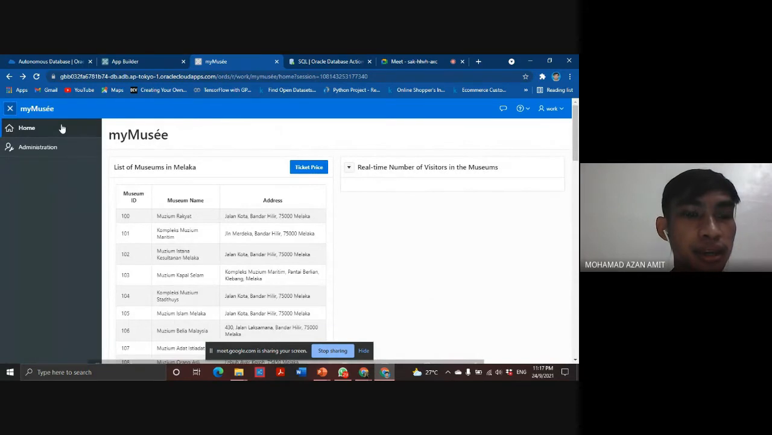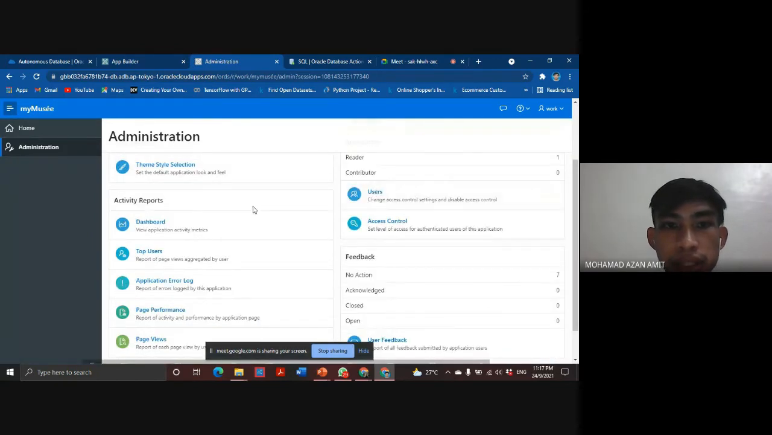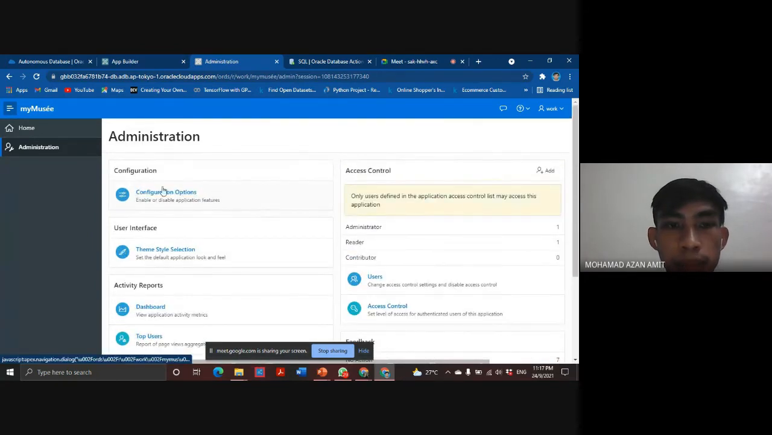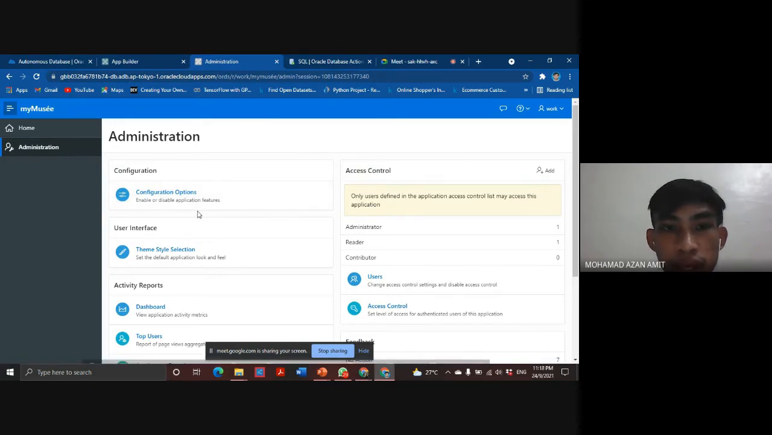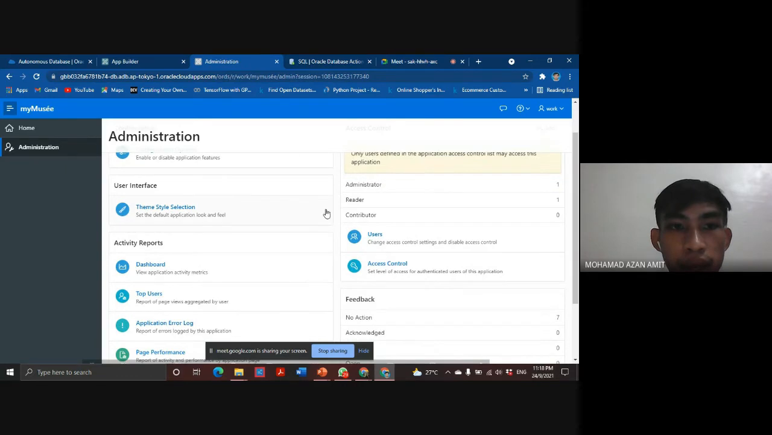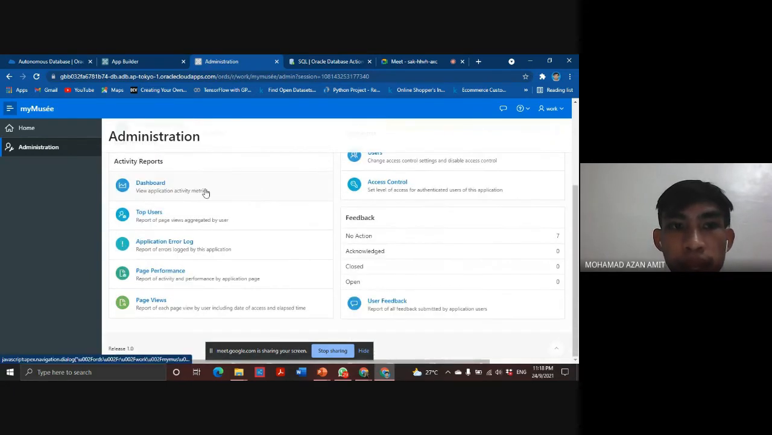Next we go to the administration page. Here we can see some functions, which are the configuration options that allow the administrator to enable or disable the application features, and the theme style selection, where we can set the default application look and feel.